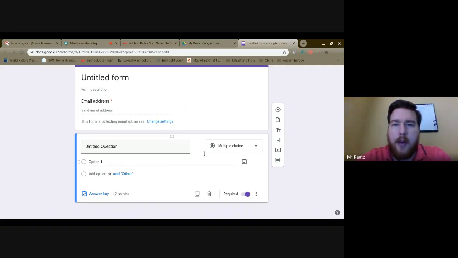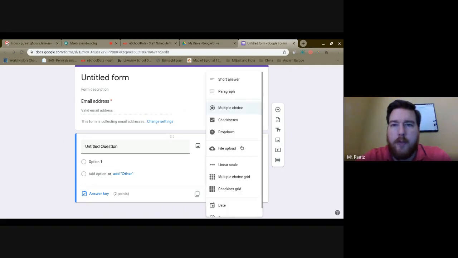Notice a couple of things. Number one, the type of question. If you're doing a multiple choice, checkbox, drop down, multiple choice grid or checkbox grid, multiple choice grid is usually done for matching. Multiple choice checkboxes is done for select all questions. For these types of questions, you can put in an answer key and Google will grade it for you.